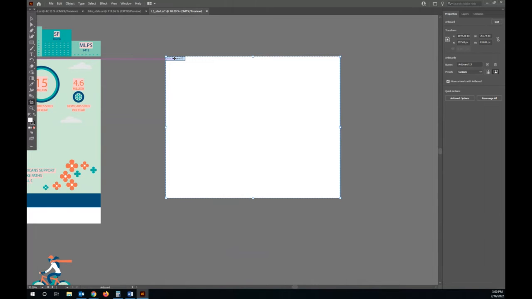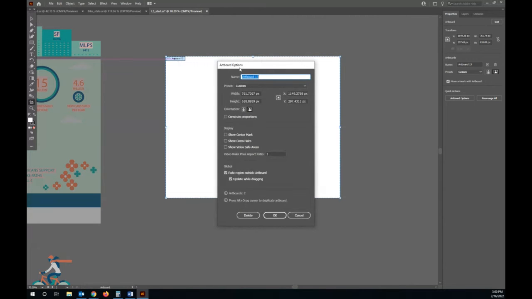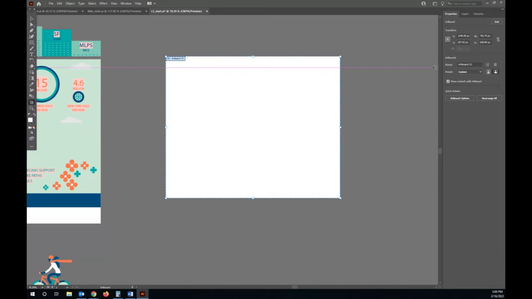If I double click on this, it's going to be my artboard options where I can give it a new name. I've got presets that I can use, different options and stuff that I can set in here as well. Okay, I'm going to hit cancel on that.